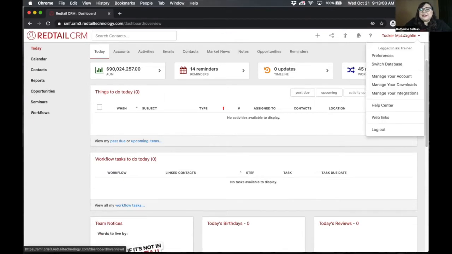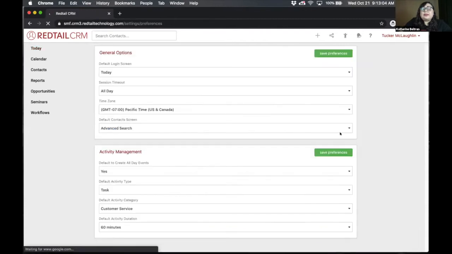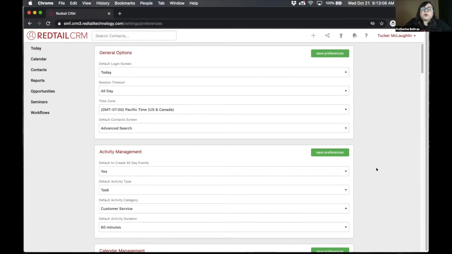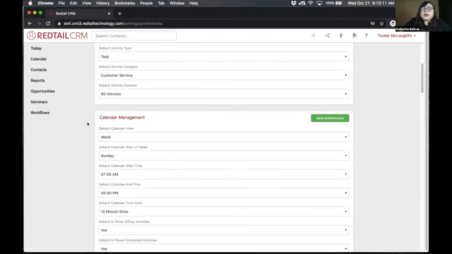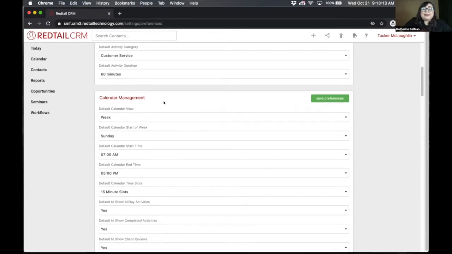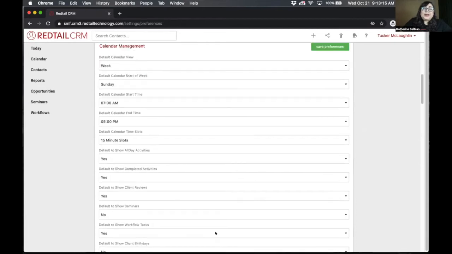But if you do click on your name in the top right and then come on down to preferences right below that, this is where you can really control how you want it to show when you first log in. So we did break it down for calendar management. Again, this is entirely up to you. So just because I have mine set up one way doesn't mean that you can't set it up differently. We'll definitely show that as an example.